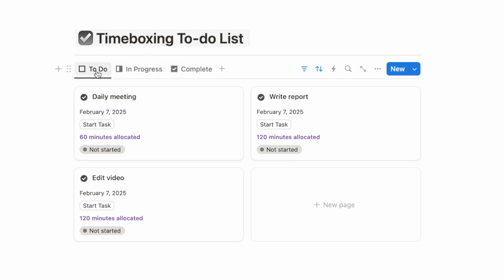So we're currently on the to-do tab, so these are the tasks that you haven't started yet, and as you can see, here is the name of the task. It will show you the due date. There's a button here to start the task. This is your time allocation. So this is the timeboxing principle where you allocate the time that you need for this task, and it helps you keep on track and actually get the task done because you have a time limit to work towards. And then we have a status property as well.